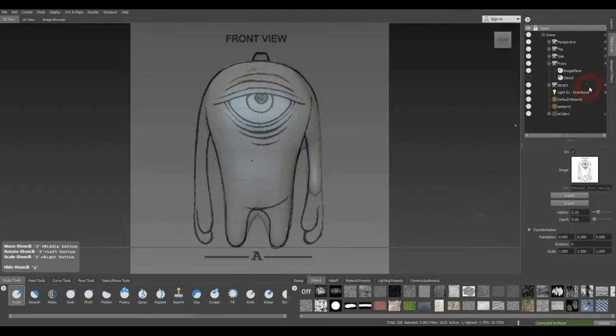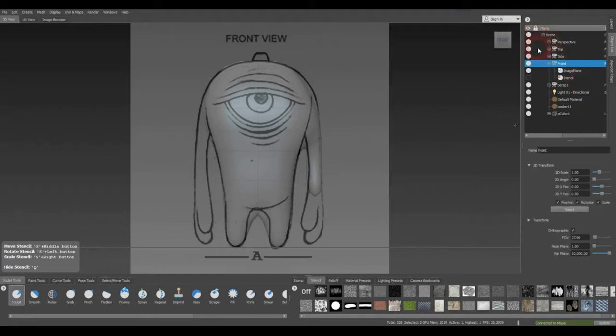It looks good. So what I'm going to do here is go to the front camera, and click on the locking column just to lock it. That way I cannot go and move it by accident. I'm going to do the same thing on my side view.